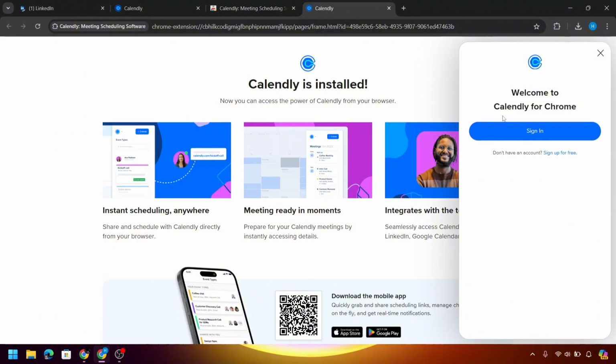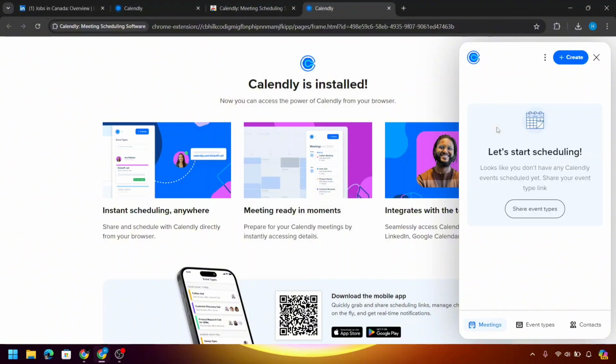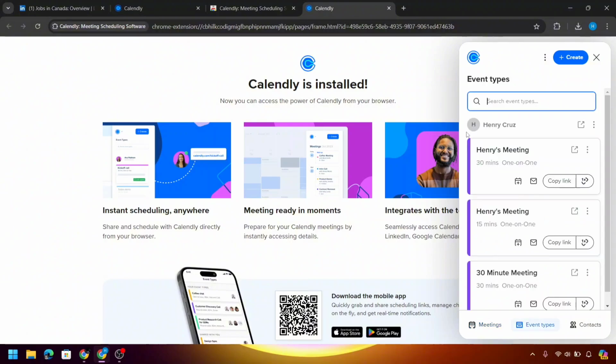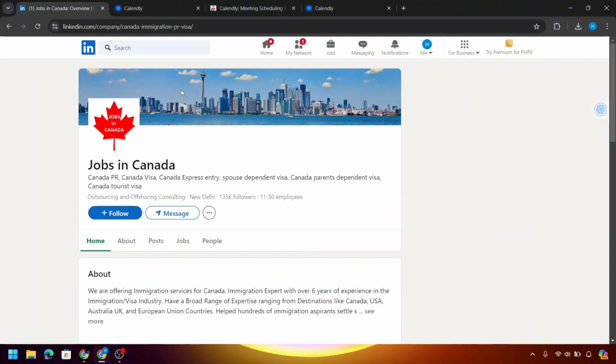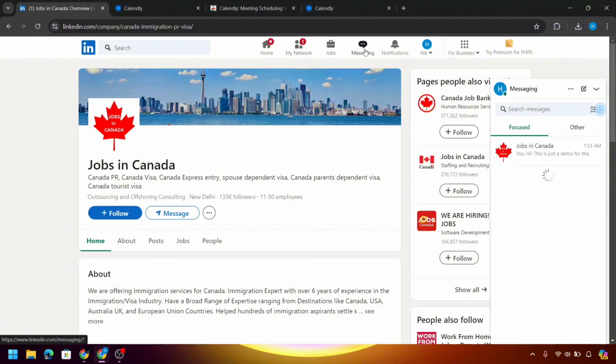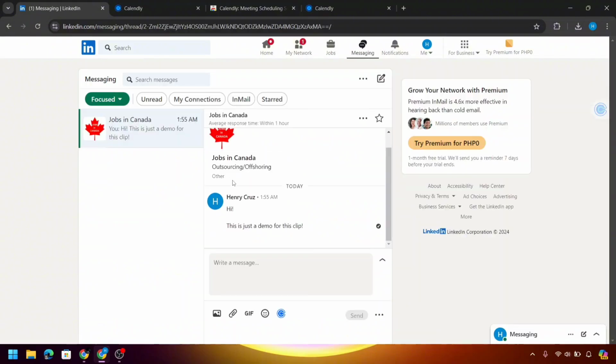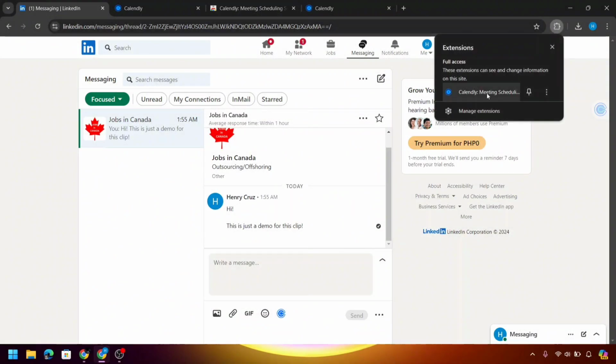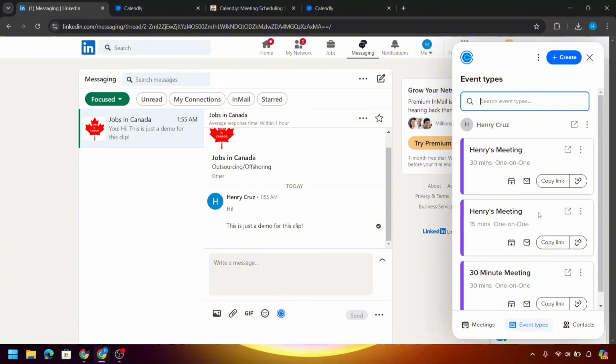Click the sign in button and it will automatically sign in our Calendly account. Now click the share event types and go to our LinkedIn profile or LinkedIn messaging. Click the messaging tab and find the person or network that you want to message. Click the extension button here and click the Calendly since we want to send our Calendly link.